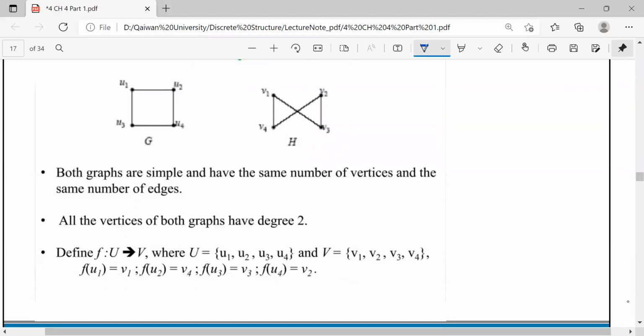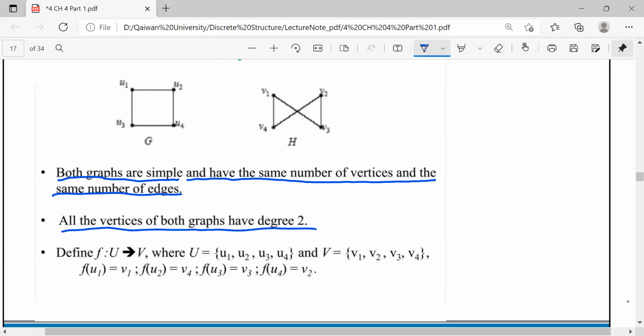We say both graphs are simple and have the same number of vertices and the same number of edges. In both graphs, we have the same number of vertices and the same number of edges. And all vertices of both graphs have degree 2. So we say the degree of corresponding vertices must be the same.